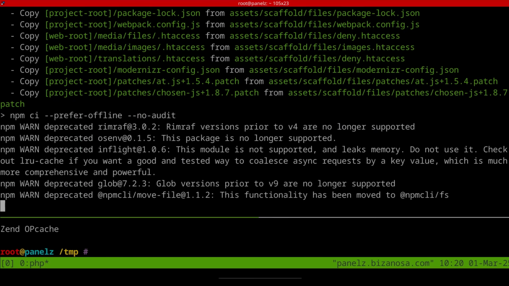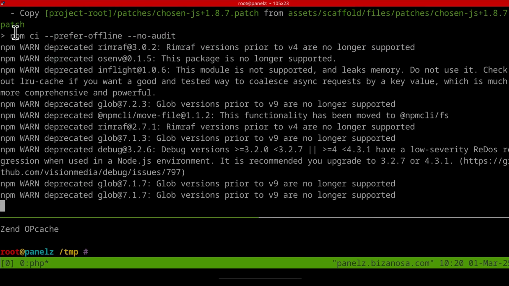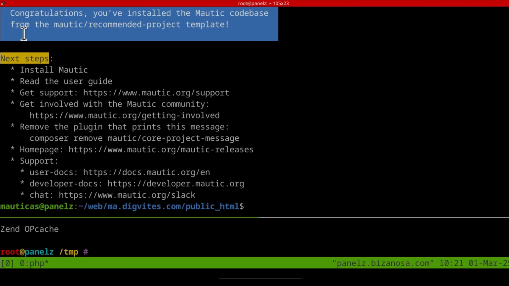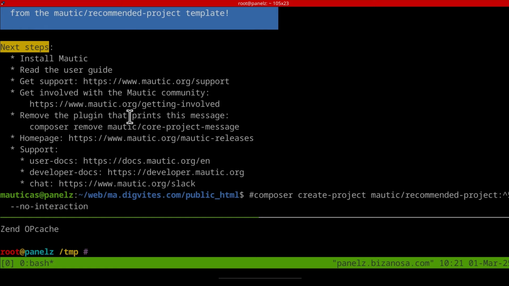You can see npm is being used there. So that's why you needed to install it. All right, there you go. If you see everything went well like that, it means that you don't have a problem. If there's any warning, you can look at it and see what it is. You can also remove the plugin that shows this message. Just run composer remove mautic core project message, but I'm not going to remove it. It doesn't affect my installation.